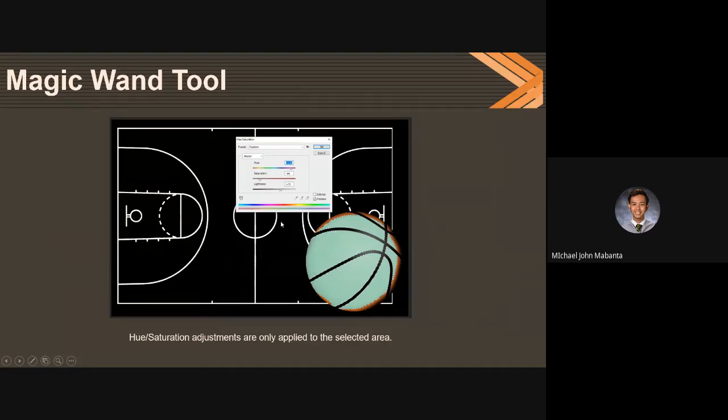So, pagka kasi lumabas si hue saturation, ayan, kung sino lang yung nakaselect na part natin dun kay ball, yun lang yung pwede natin palitan ng kulay. So, hue saturation adjustments are only applied to the selected area. So, kumbaga kung sino lang yung na-select natin. So, yan, kay hue saturation, pwede nating palitan ng iba-iba yung kulay. So, depende pa rin sa inyo kung paanong kulay yung gagamitin nyo sa pag-edit nitong ball na to.